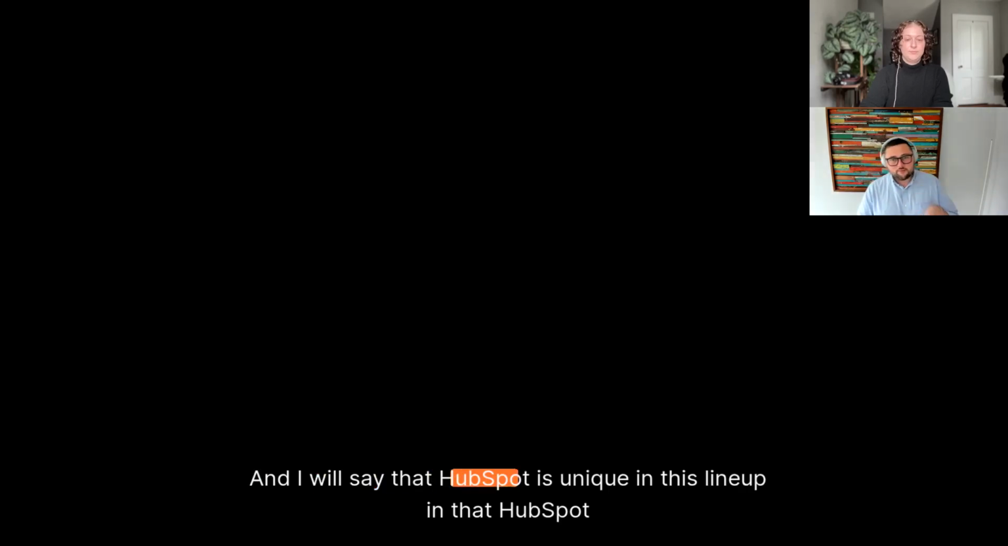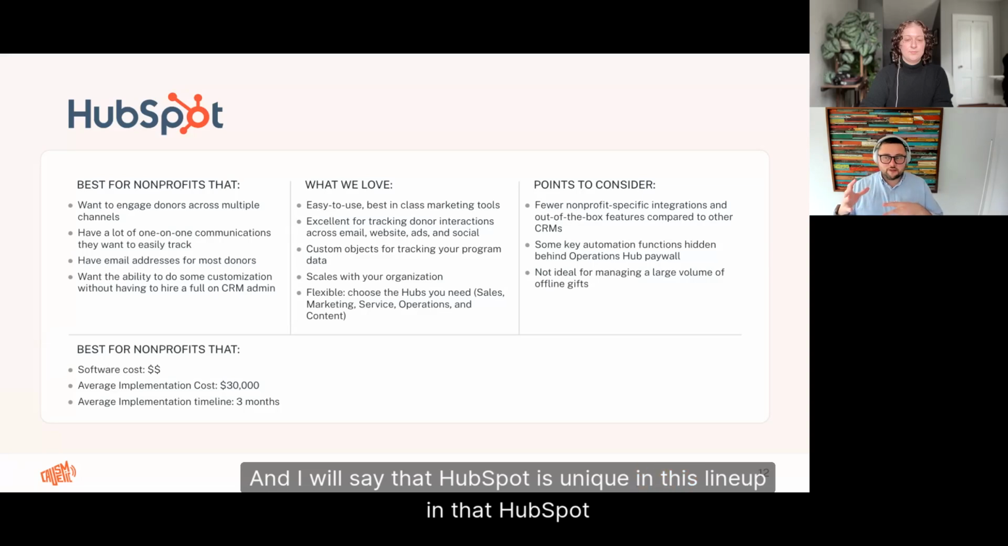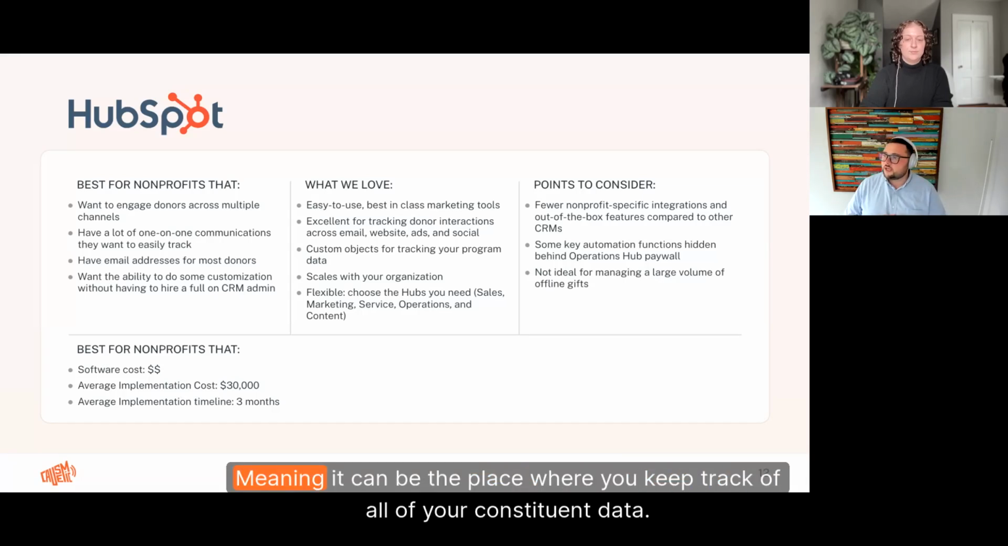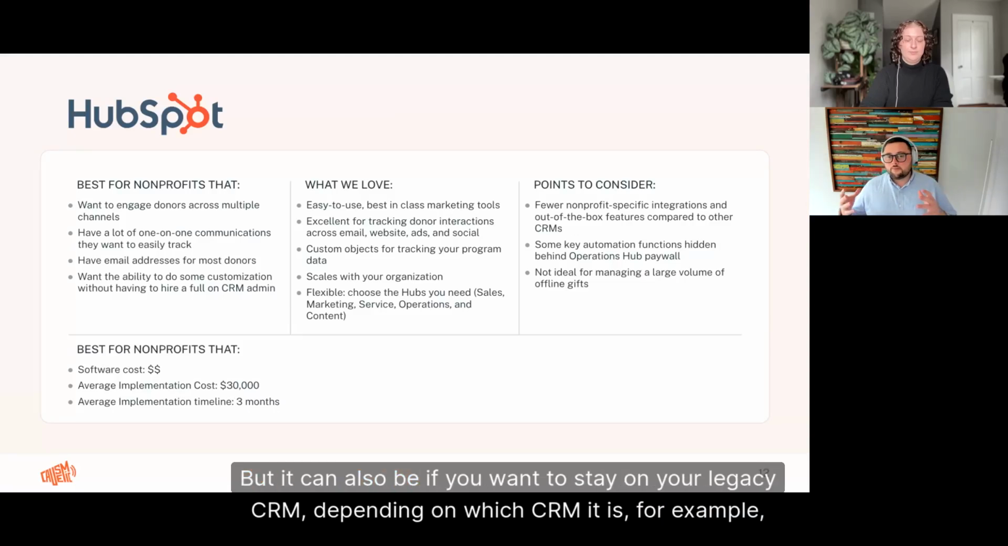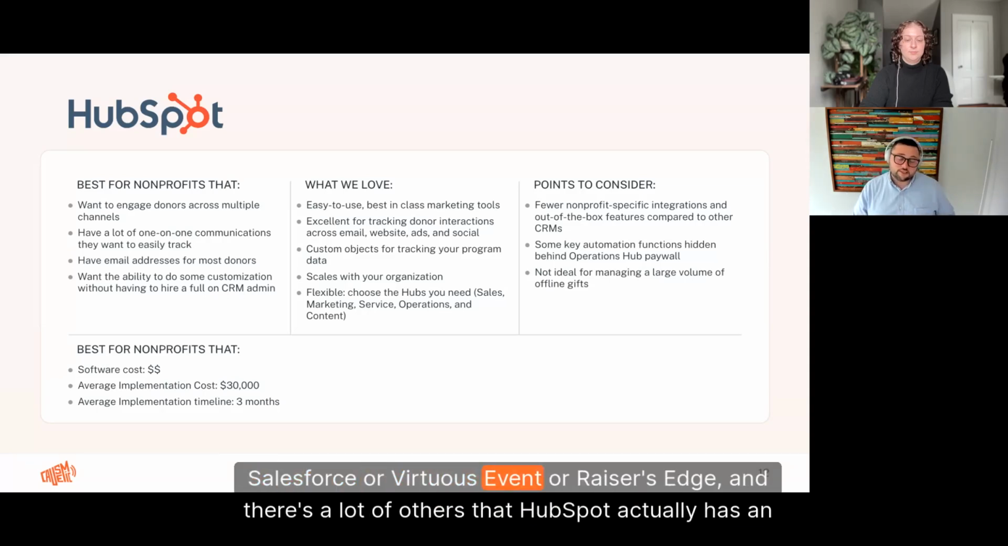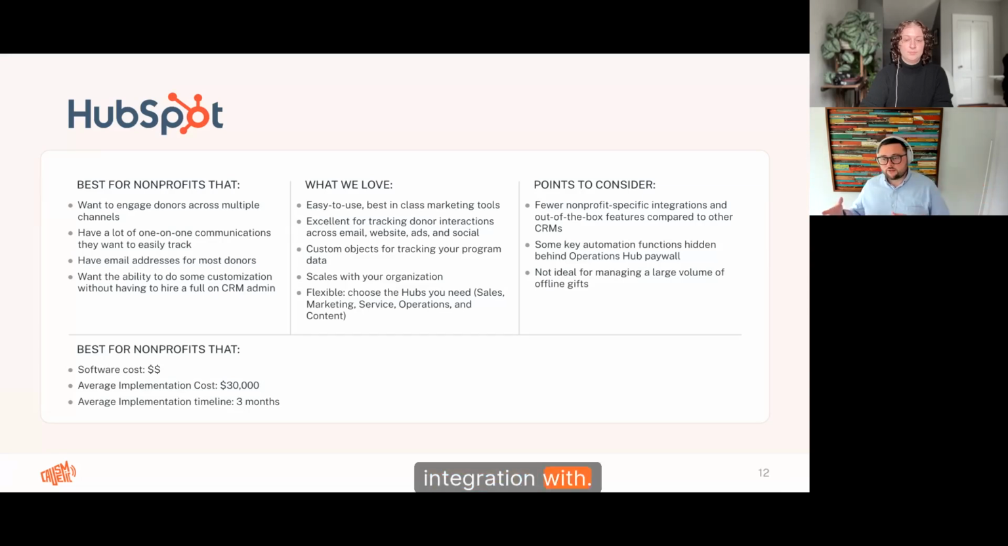And I will say that HubSpot is unique in this lineup in that HubSpot can be a CRM, and Katya is going to talk about that, meaning it can be the place where you keep track of all of your constituent data. It can keep track of all of your donations and interactions and things like that. But it can also be, if you want to stay on your legacy CRM, depending on which CRM it is, for example, Salesforce or Virtuous or Raiser's Edge, and there's a lot of others, that HubSpot actually has an integration with.